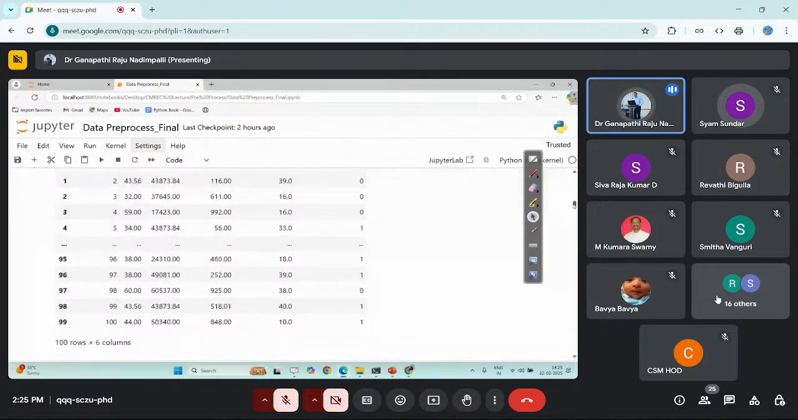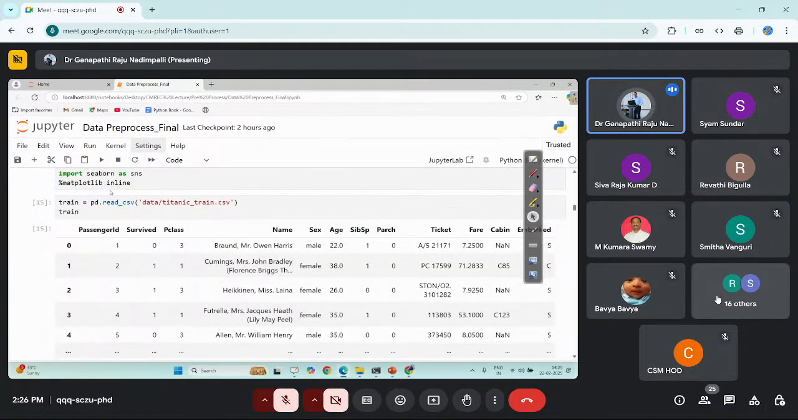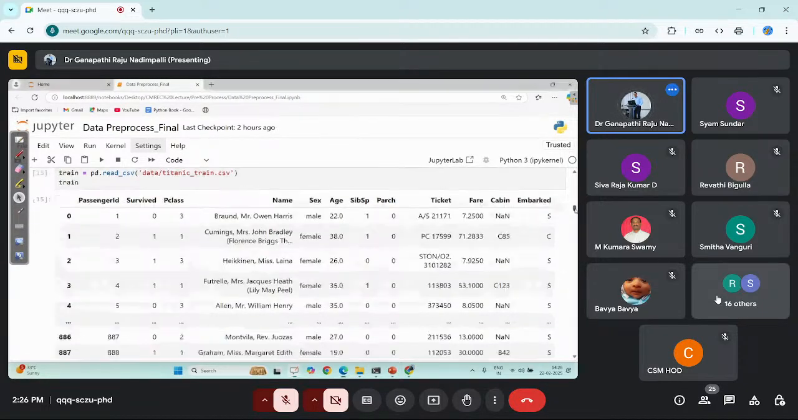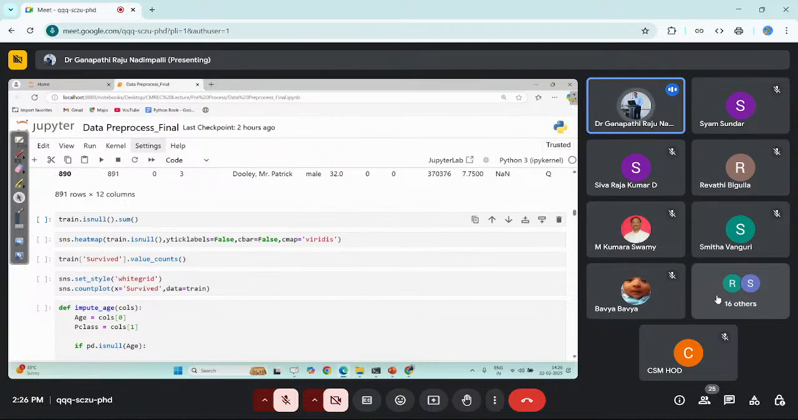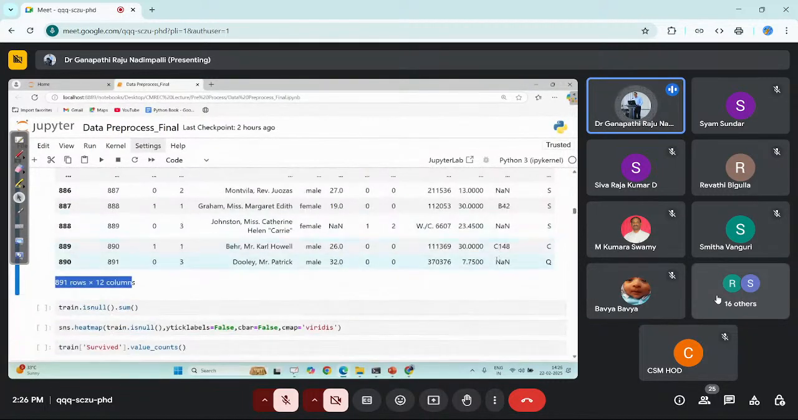Now I will take one more case. In machine learning and in Kaggle, you will find one beautiful dataset called the Titanic dataset. Actually, Titanic is one of the best datasets for beginners to learn from. It has everything to learn. It has various kinds of features, around 891 rows and 12 columns. Now, do you have any null data? Yes, it has so many null data, NaNs.